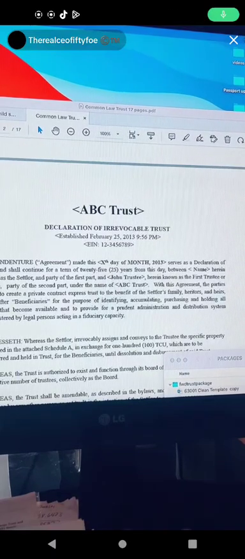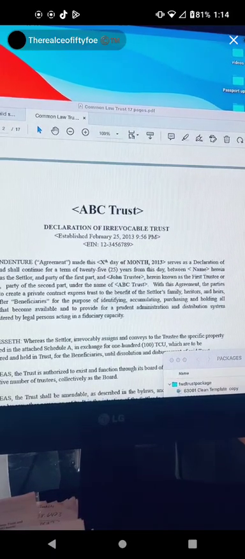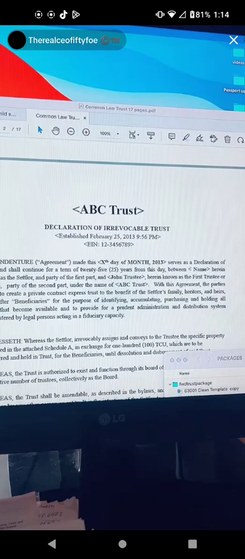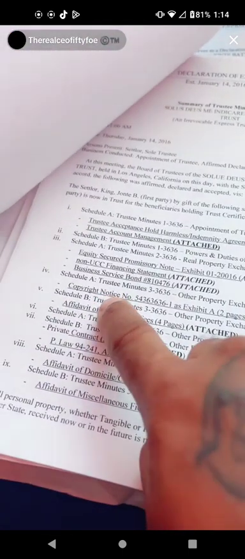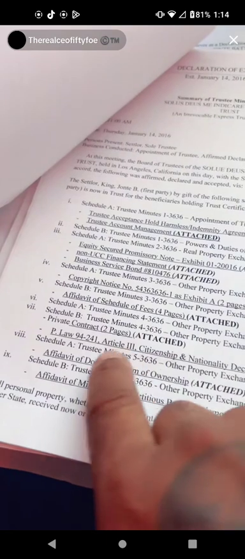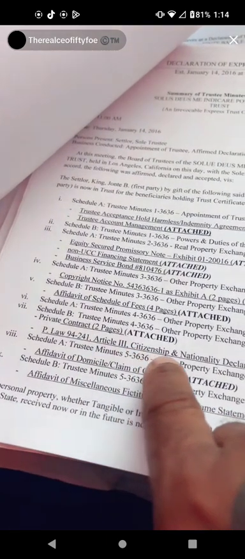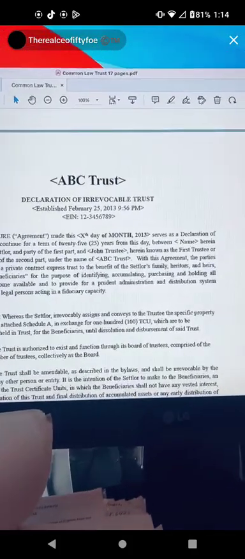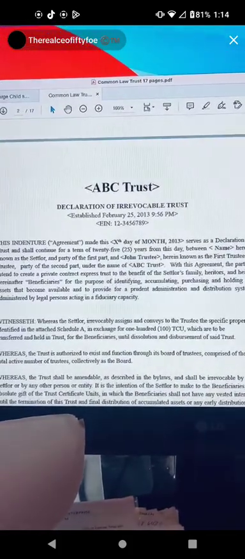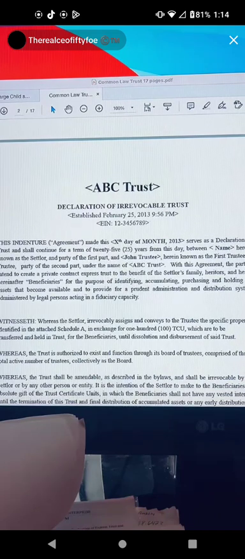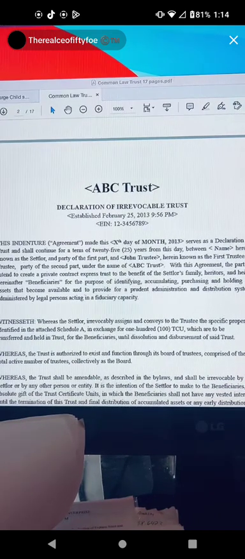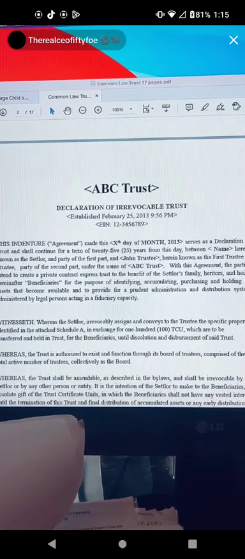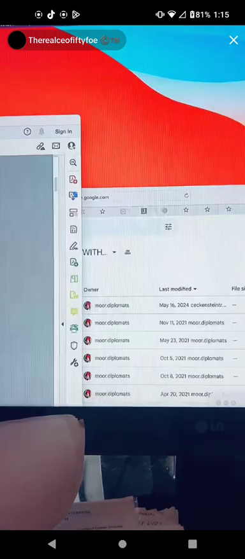One document that's in your trust is going to have a copyright notice in there. It's going to have the Public Law 94-241 Citizenship Nationality Declaration, right? So let me show you that. These are two forms that you're going to put with this trust when you file it. That's what's going to give you the United States citizen status, and that was the Public Law 94-241.